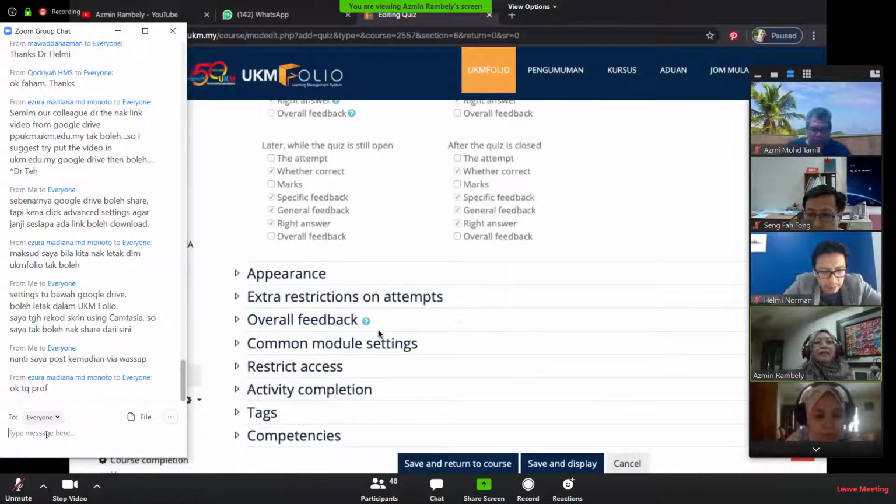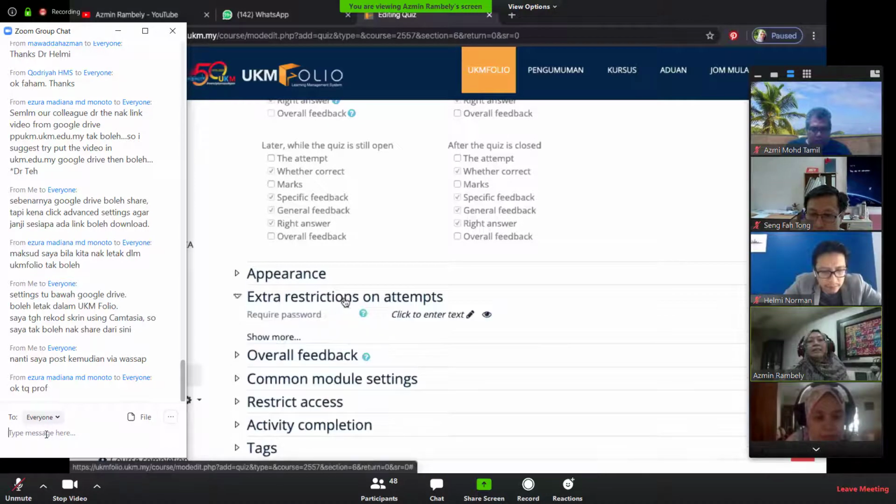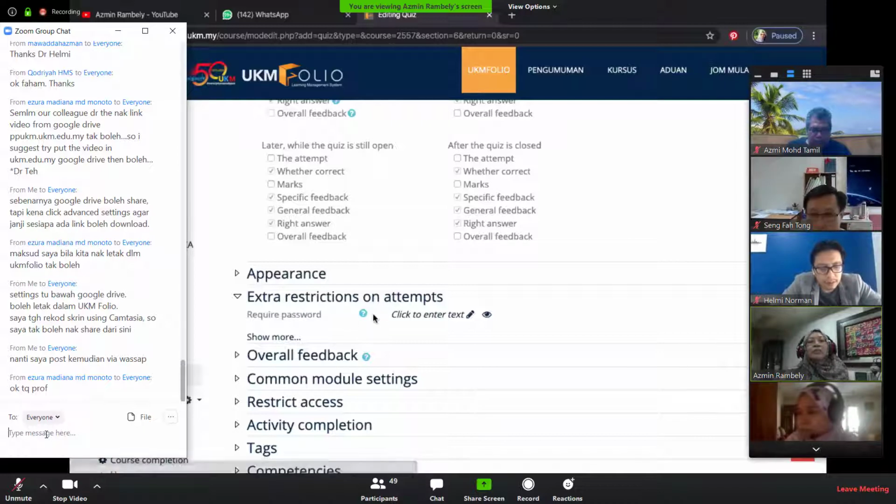And then appearance, tak ada apa-apa. And then dekat sini ada extra restriction on attempts. Kalau you nak restrict your students, you can use require password, and then letak apa password nak start exam nanti, you just masukkan the password, so student masukkan password and then do it online lah.